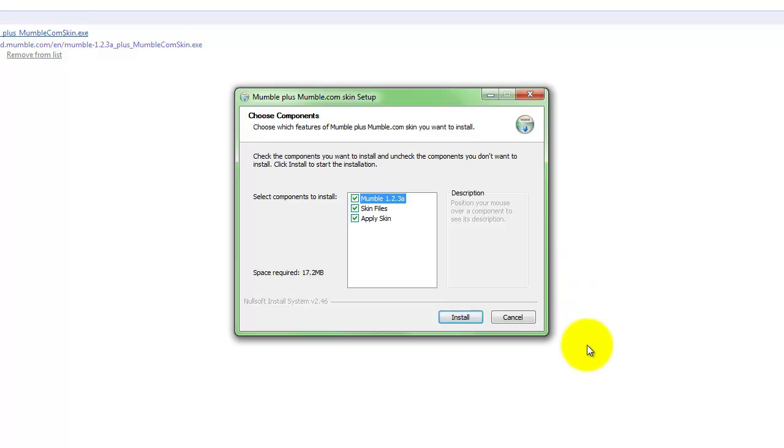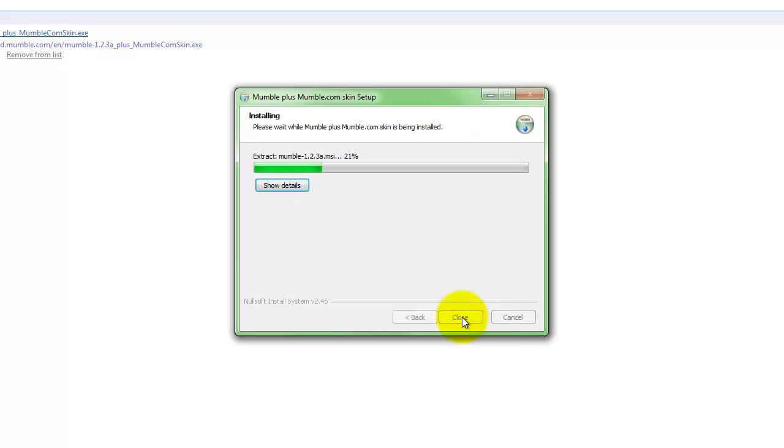Now, here you can apply skin files. I don't do either. Basically, that just gives a different look to the Mumble window that you see. It turns it blue and stuff. I don't do them, but you can if you wish. You could always go back and install them later. So now that we've done that, we're going to hit install, and this may take a few minutes depending on your computer.